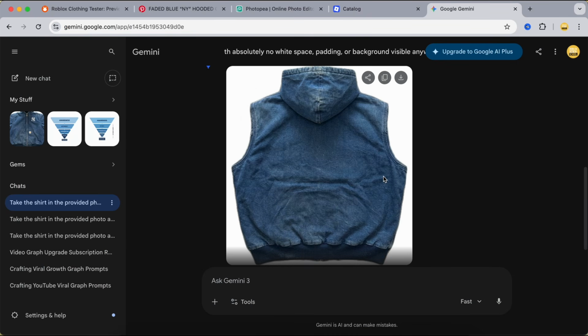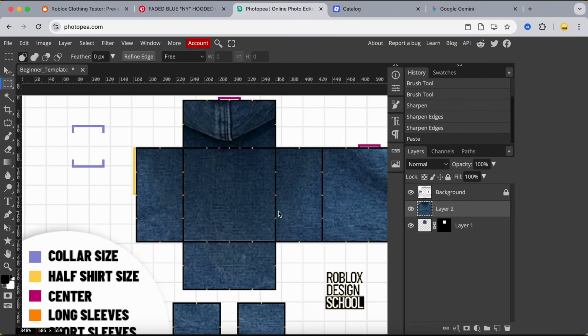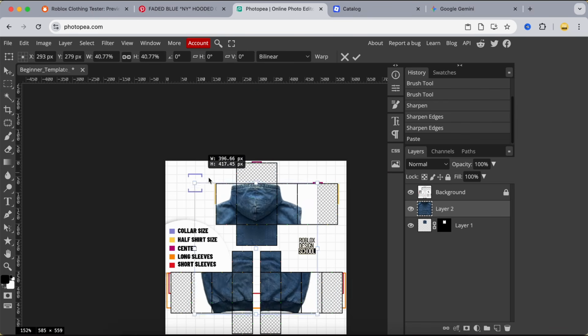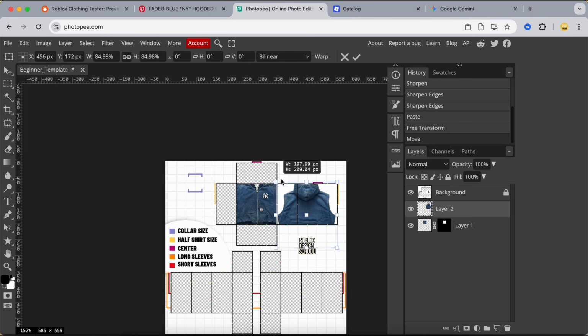I copy pasted the prompt in the Discord, and what we're gonna do is copy that and move that over to Photopea again, and then inside Photopea we're gonna scale it down and just repeat the same process just like we did last time.